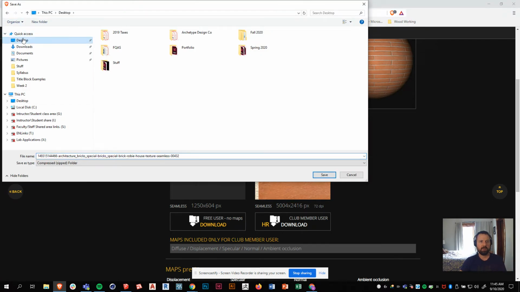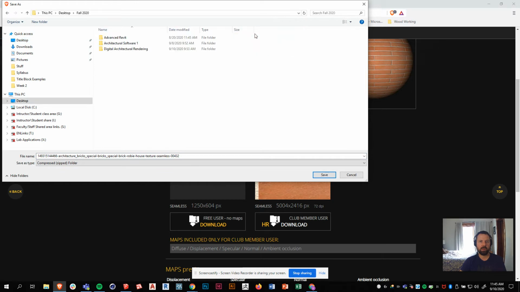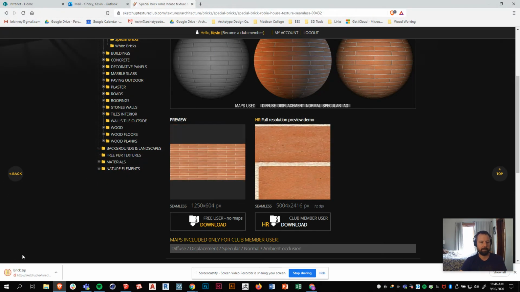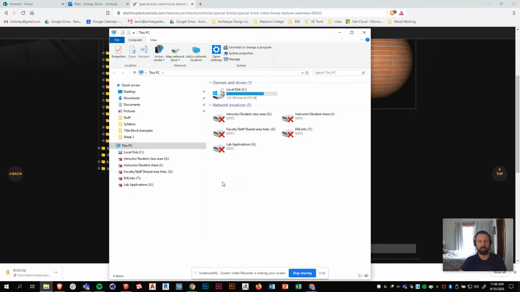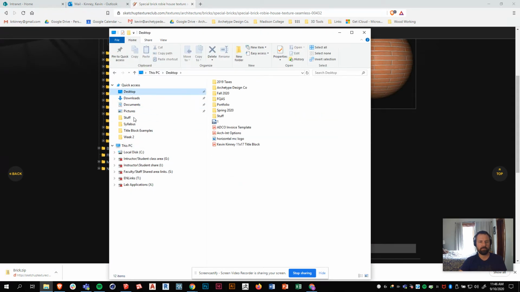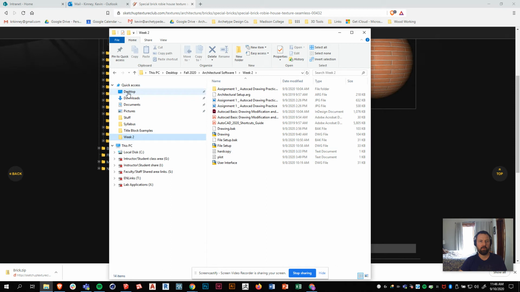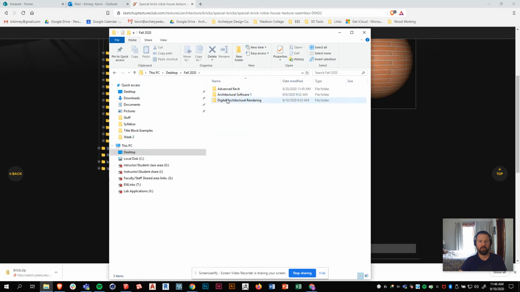Here we go. I'm going to go to desktop, and I'll go to fall 2020 digital architectural rendering. We're in week 2, and I'm just going to call this one brick. Give me some long name that's not useful. Comes in as a compressed zipped folder, and I'm just going to hit save. Now I'm going to go to that folder. There we go. Wrong class. Here it is, brick in a compressed folder.